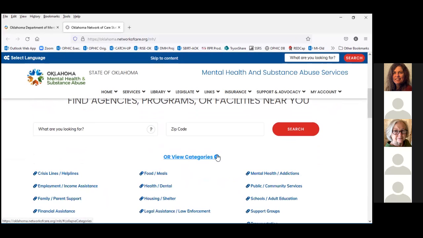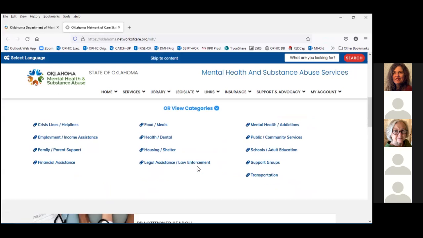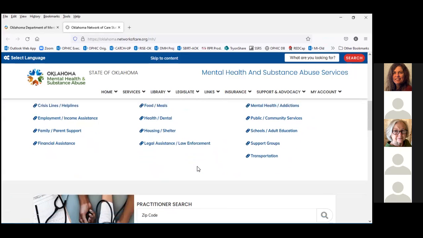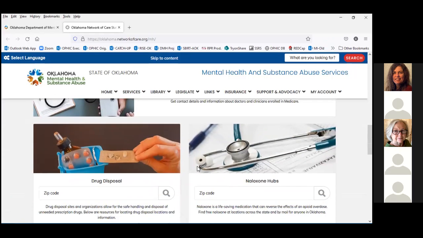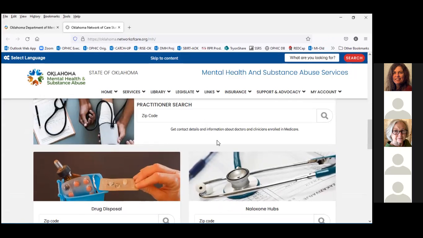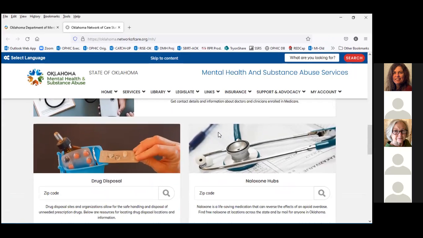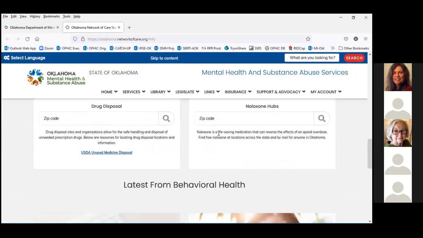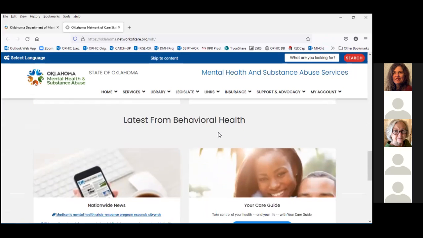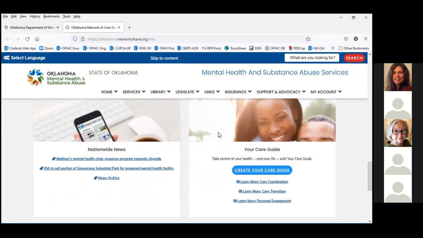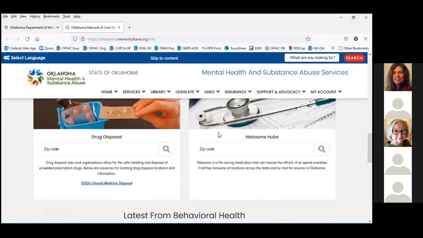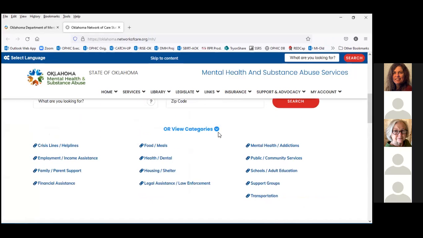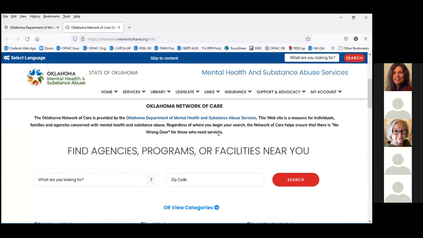It'll give you the categories of things that someone might be looking for help on, how you can get to your naloxone hubs, how to find a practitioner, how to do drug disposal. That takes you over to the Terra bags. But the big one that I think they're waiting to see happen is this new national phone number. Are you guys following that?